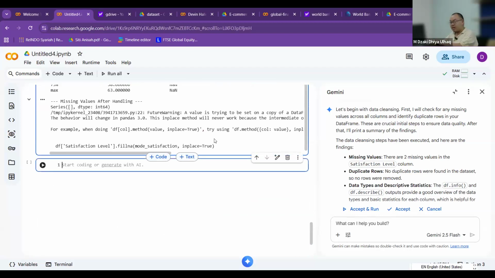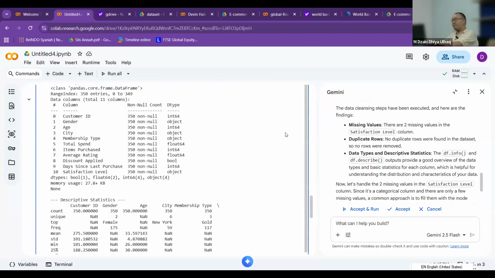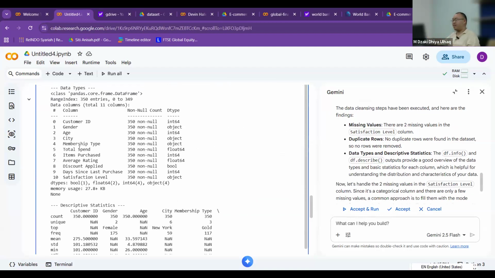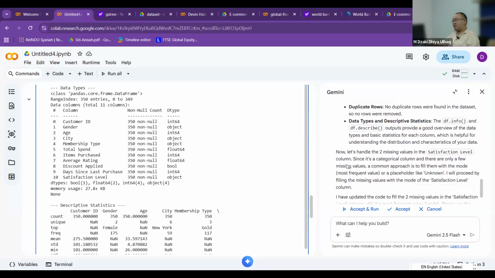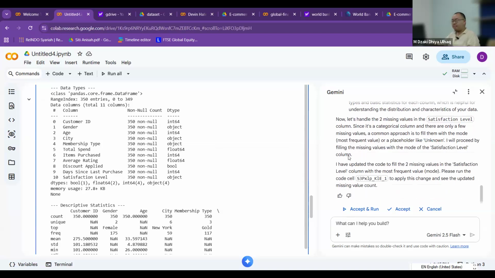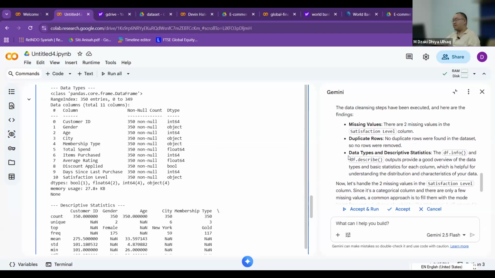Now, there are two missing values here. There's an explanation of what we've done. Here, there are two missing values. There are no duplicate rows, and we can see that visually from the top. And then even here, we can actually do anything else to the data.